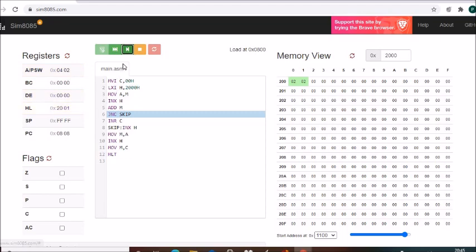Then JNC skip. If carry is not generated, it will go to skip. Carry is not generated, the carry flag is reset, so it will go to skip directly. It will not execute this instruction. See, it has directly gone to skip. INX H. So HL will be 2002 after execution. See, HL is 2002. Then MOV M comma A. So whatever data is there in A will go to 2002. See here, in 2002, 04 has come.